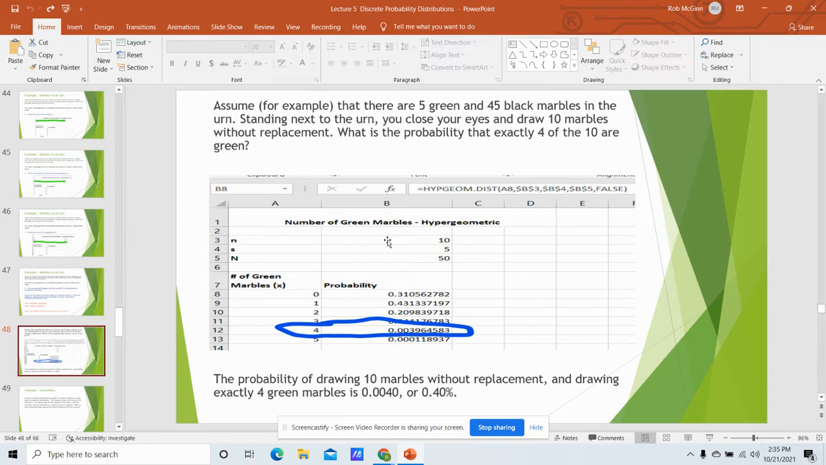So that is in cell B3. So we'd have to do $B$3, then comma. It's going to ask for S, same thing, $B$4. And then finally it's going to ask for capital N, so comma, $B$5.